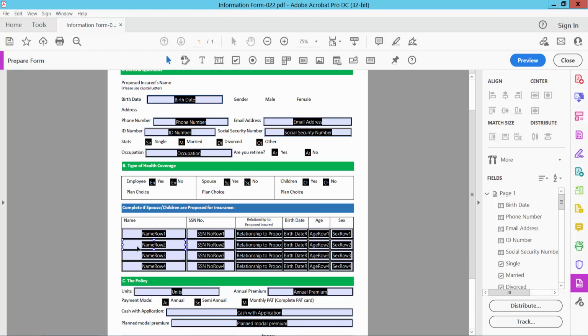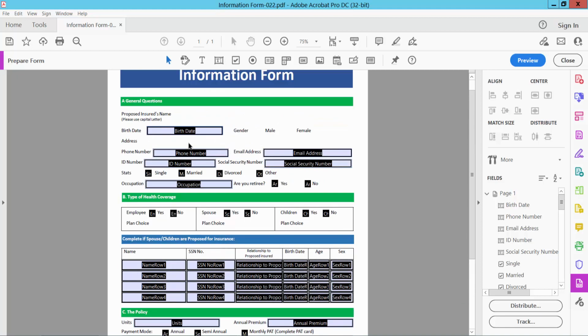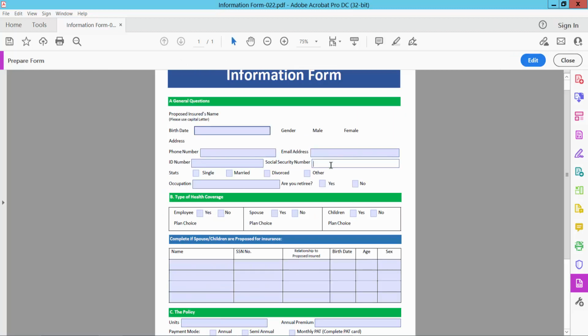and automatically detected all of this field as a text field. Now select Preview and select this field. Here you can type text, number and other symbol. Also here, this box.